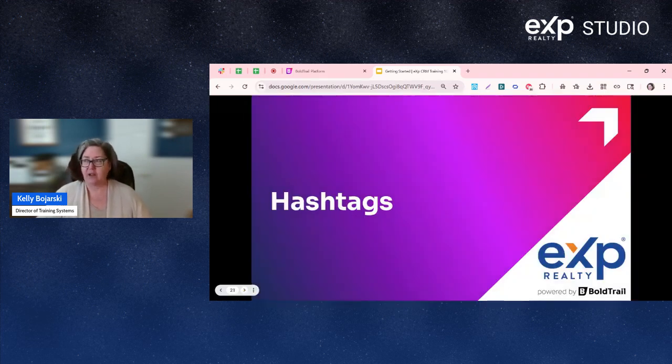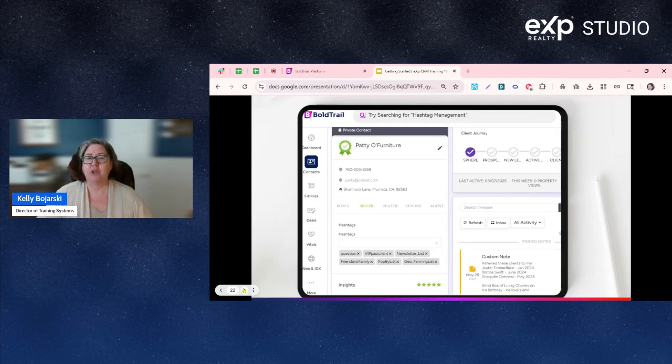Now, the next category, which is one of my favorites, is the hashtag category. And in your BoldTrail platform, there may be times where you want to group your leads based on things that are important to you, maybe based on the types of properties they're looking for or the price range, or maybe this person happens to need something like credit repair. Maybe you want to just keep a list of everybody on your newsletter list. This is where hashtags can help you group your leads based on really anything you want, because it becomes a searchable property value in your contacts, in your book of business.